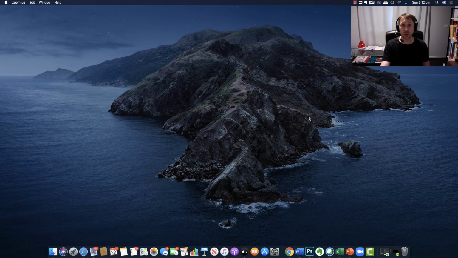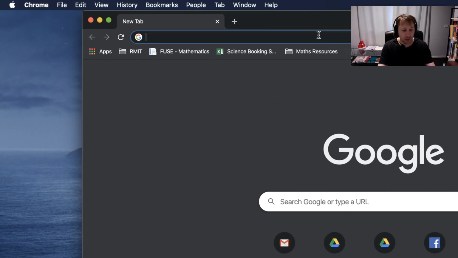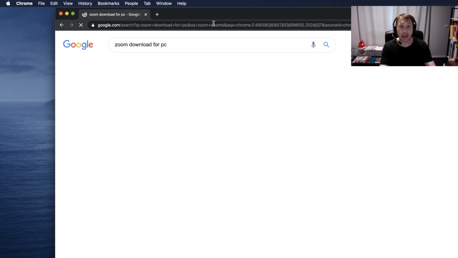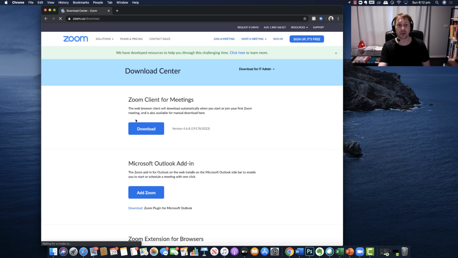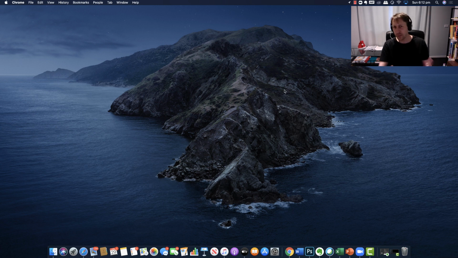Now, the first thing you will need to do is to actually download Zoom if you haven't yet done so. You can do that by going into applications if you're using an iPad or an iPhone or any other kind of tablet, and you can download Zoom from the applications there. Or if you're using a Mac or a computer or a laptop or a desktop, just go to Google Chrome or whatever your browser is and type in Zoom download, and it'll take you to the Zoom download center. Simply click on the download and then install it onto your computer. It's really, really simple.